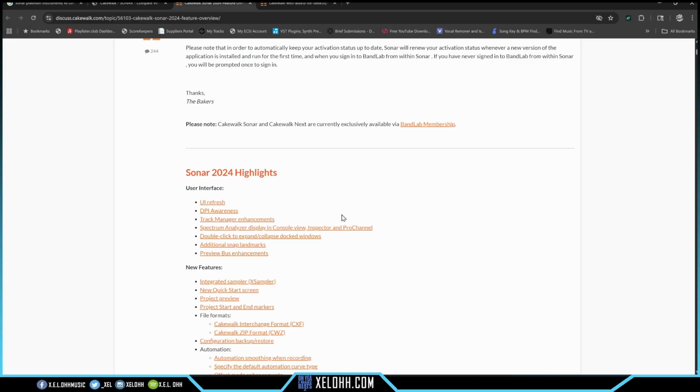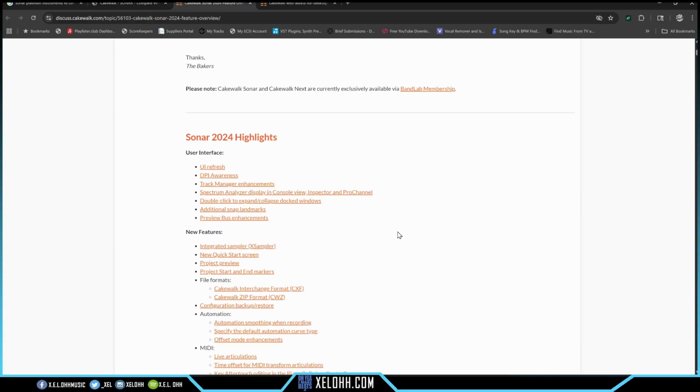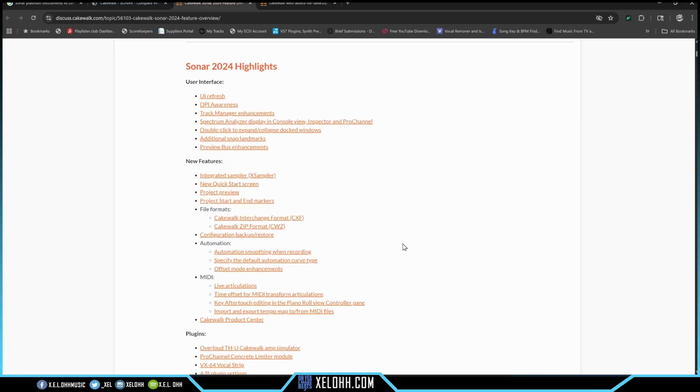So you have your highlights here: some UI refreshes, DPI awareness, so you can change the size of the screen, some track management enhancements, Spectrum Analyzer over the console and the Pro Channel. That's cool. You can double click to expand and collapse docked windows, I guess. Additional snap landmarks and preview bus enhancements. So here are the new features that they actually added.